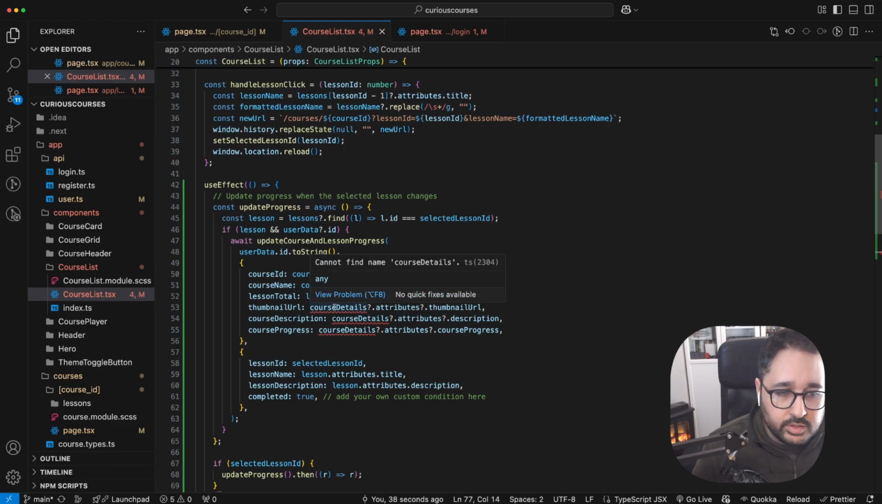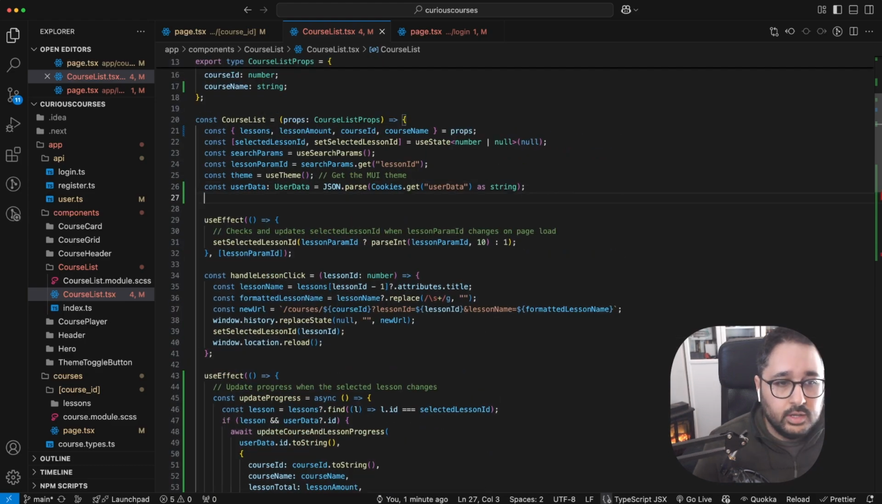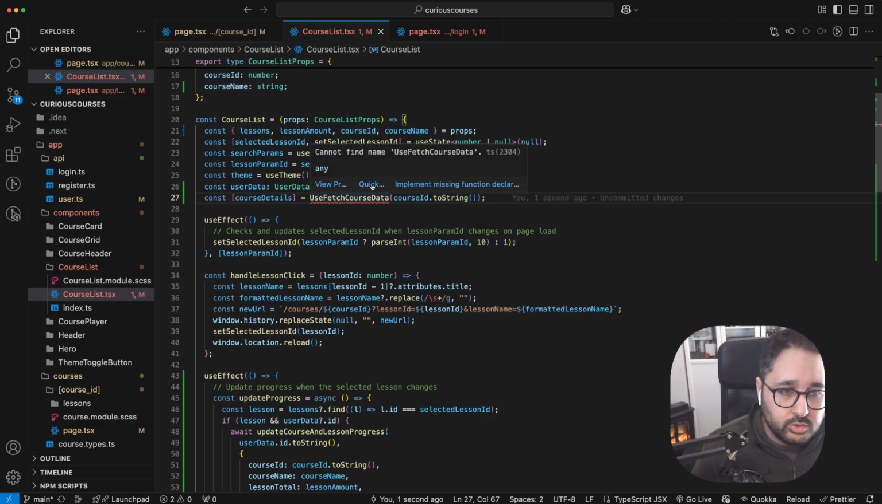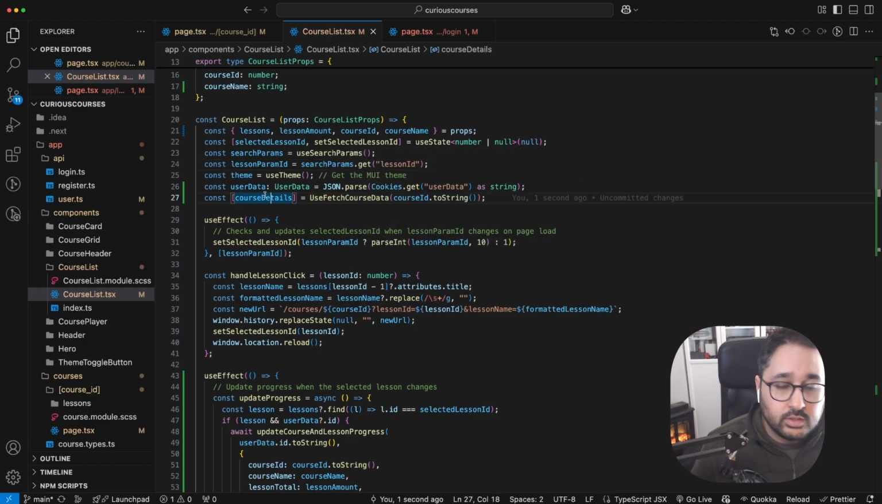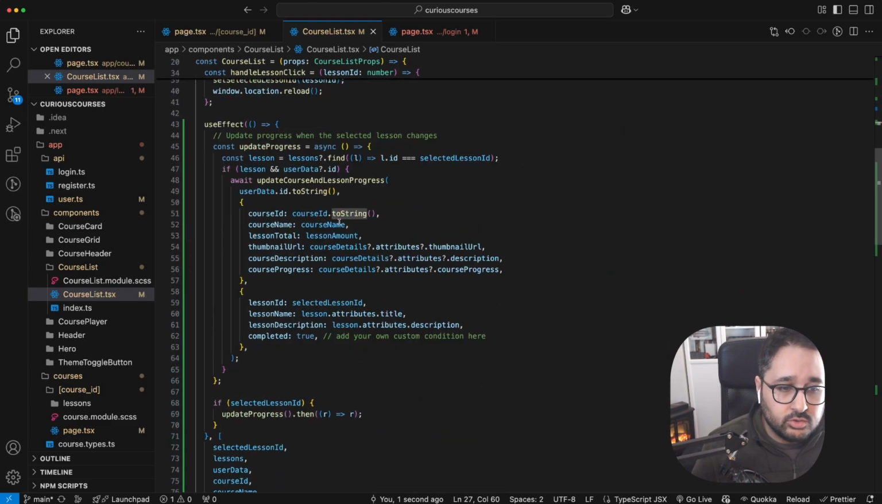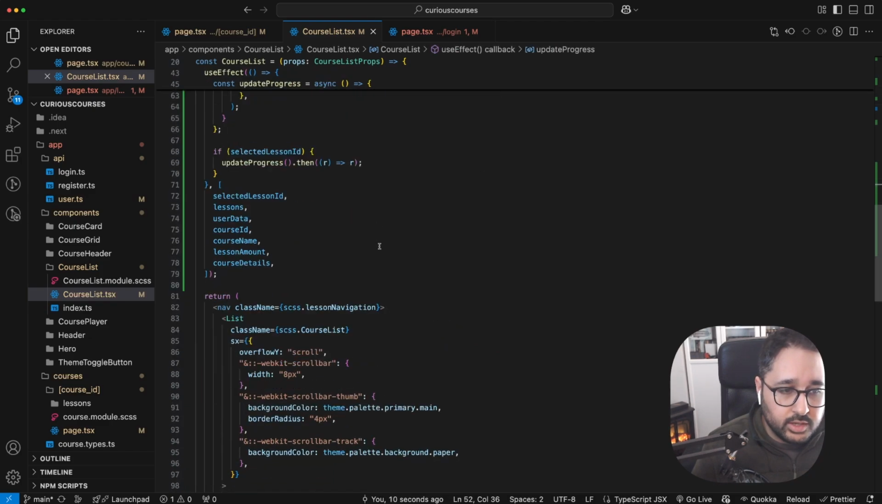Now the only thing we need to do is sort out course details. We're going to grab that from above by adding this here. So we've got use fetch course data, and we're going to get course details from this custom hook here. And basically we're going to pass in the course ID and the string. So now that all should be sorted, and it's working pretty well.